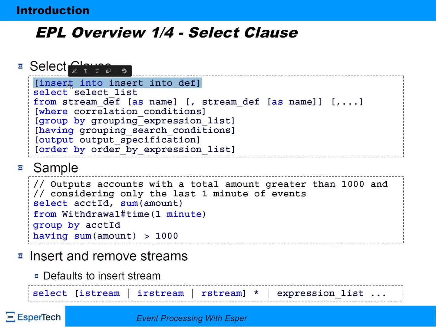The select clause is required. The select clause lists the event properties, aggregations or other expressions that are part of the output. The from clause is required. The from clause lists the event type names and data windows. Remember, event type names and stream names are the same.